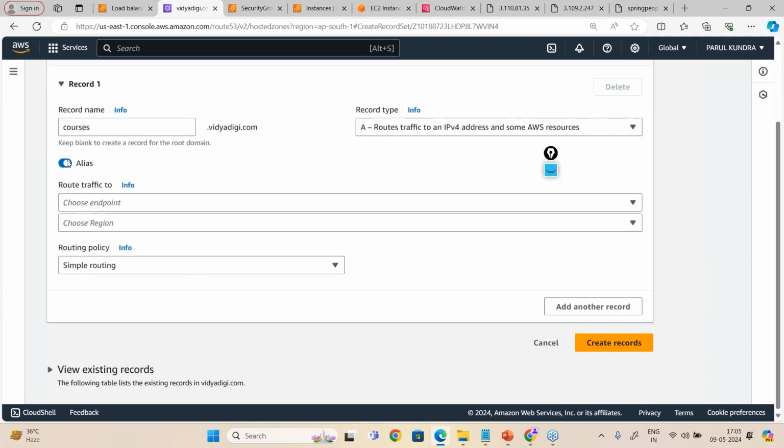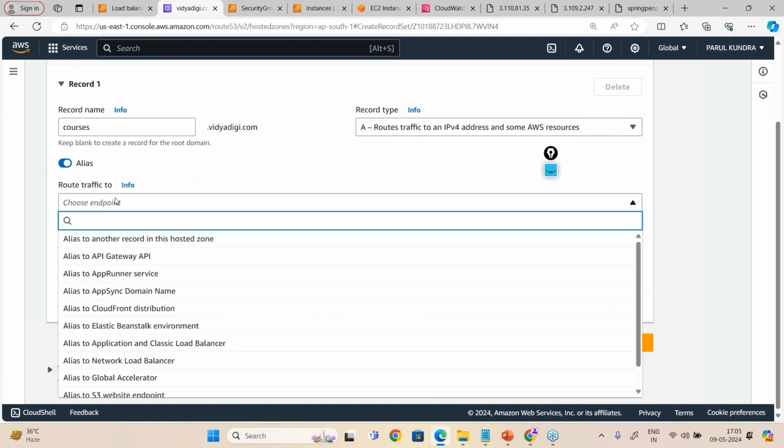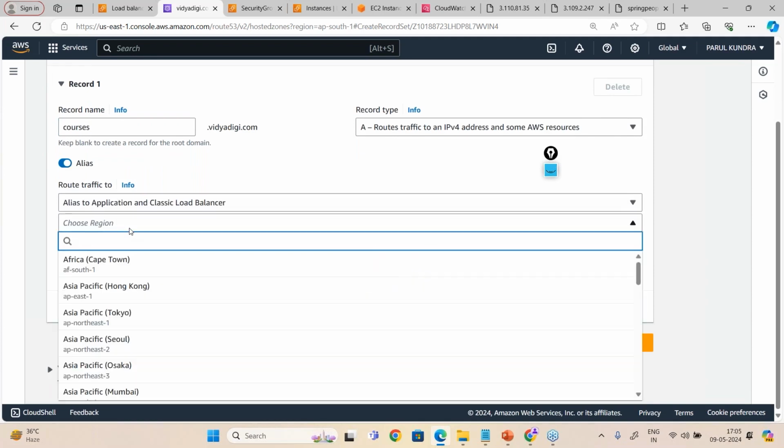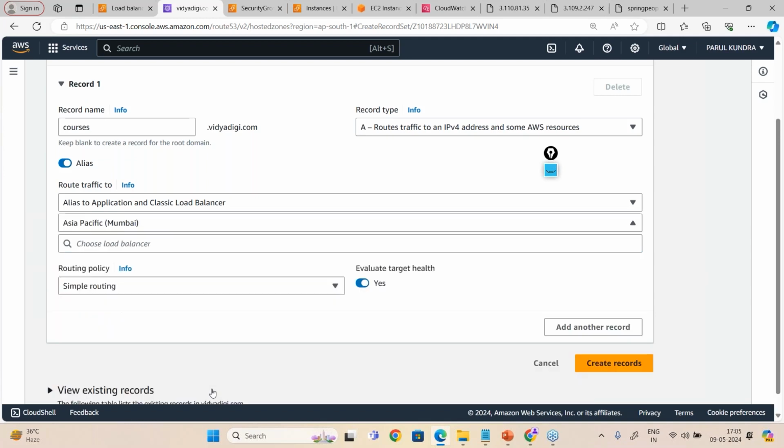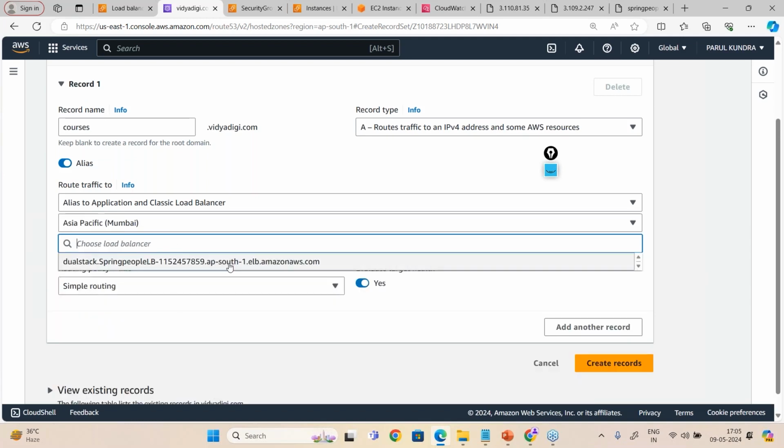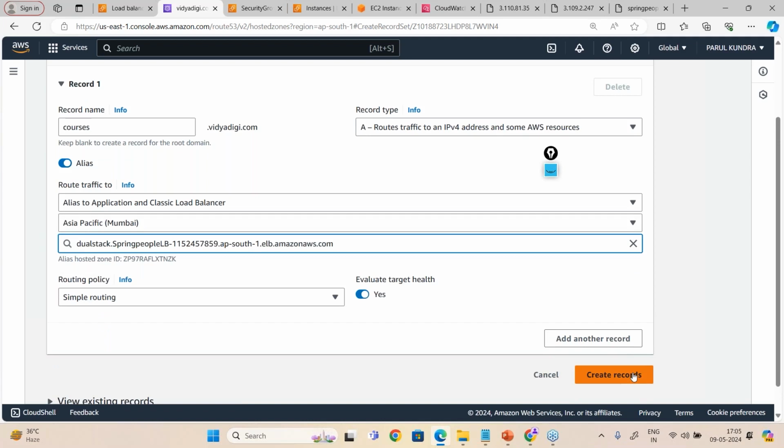Then in alias, I'll be choosing a traffic type. Traffic type is my application load balancer. In which region is my load balancer? My load balancer is in Mumbai. Now when you select, yeah, this is the load balancer. Now you click on create record. So now what will happen? Whenever somebody types vidyadigi.com or courses.vidyadigi.com, it will go to a target group.